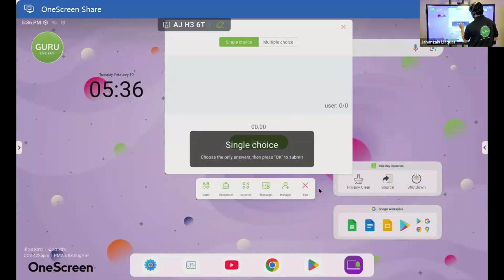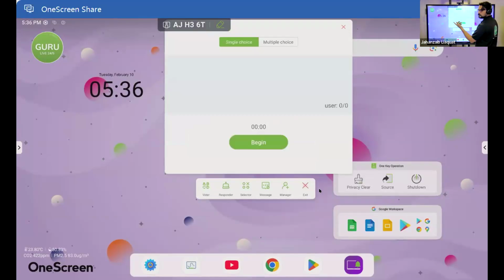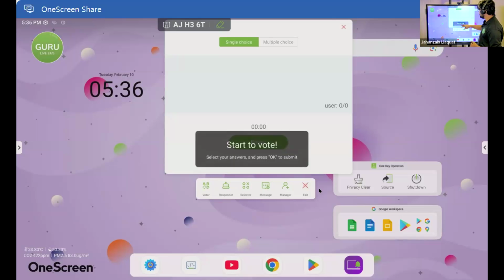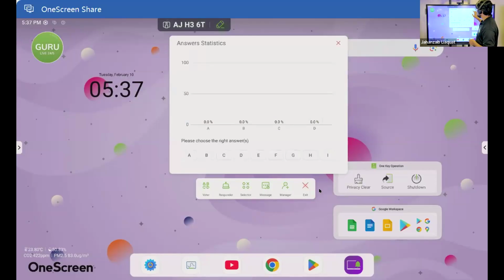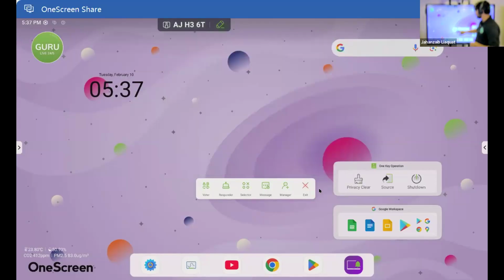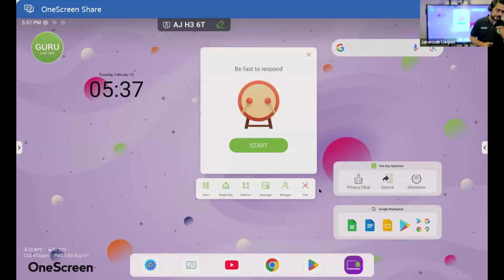If I click here, the teacher can begin with this option, as none of the users are available in the engage class. But yes, if the class is joined, the teacher can conduct instant selection of a student, randomly selecting the student. Also, if I close this one, finish this first, and you will see the statistics like this. Also, you have a responder option. You can select this and anyone from the class can accept it from their device and answer the question.